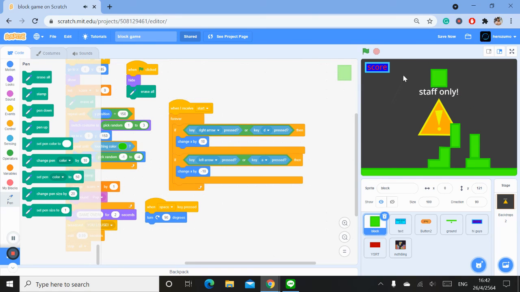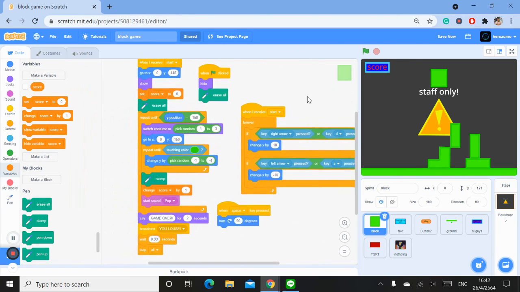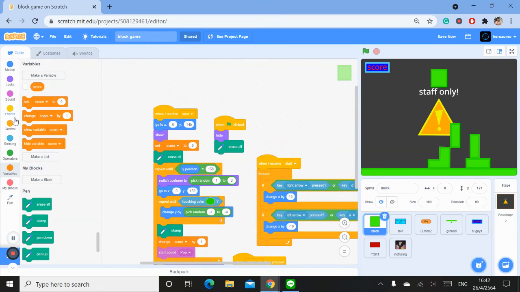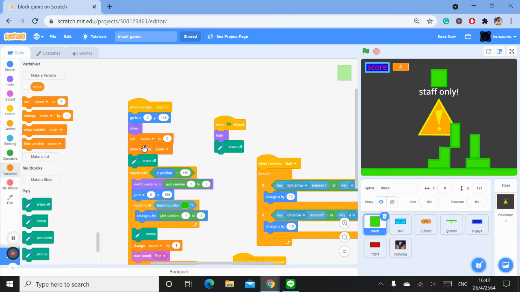See, it's blank. So go to the variables and I'm gonna say when I receive start, then show variable score. It's like showing and hiding sprites, but this is with the variable. So don't forget to make a large readout. Right click on it and click large readout. So let's put it somewhere here.